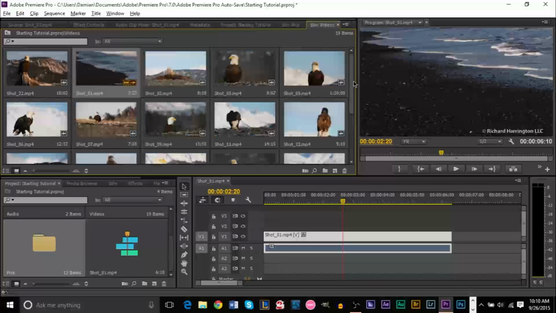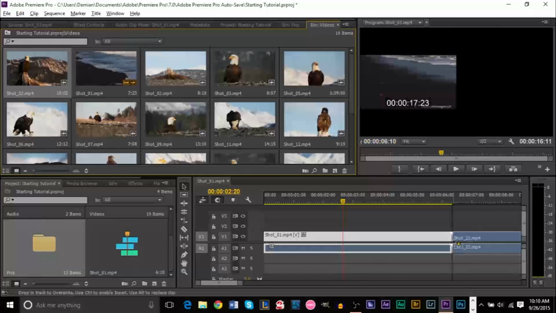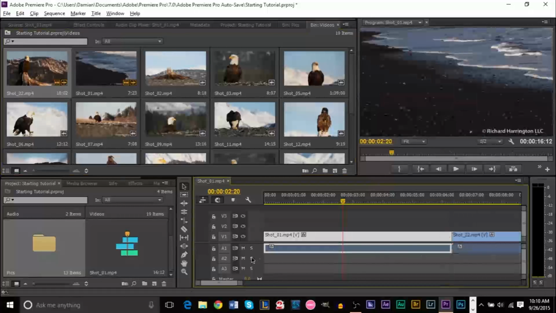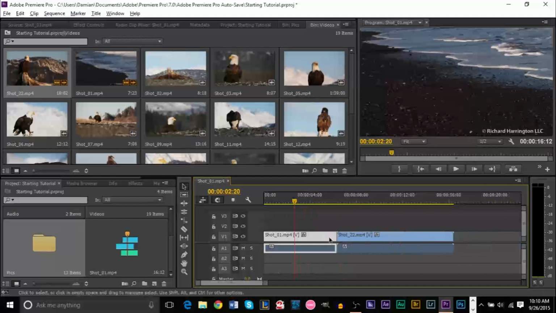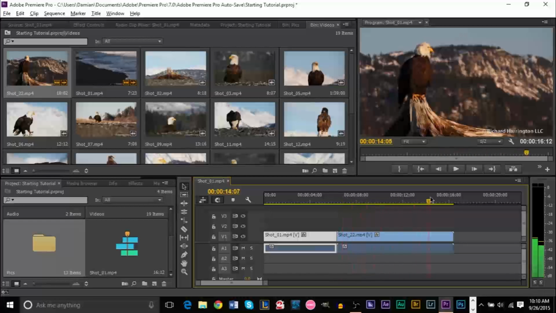Next I want to add, let's say, this shot right here. I would drag it in, and I would scrub through it. Okay, how much of this do I want? I want to start it right here, so I'm going to use my razor tool. We're going to start it right here, and I want to end it right around there.